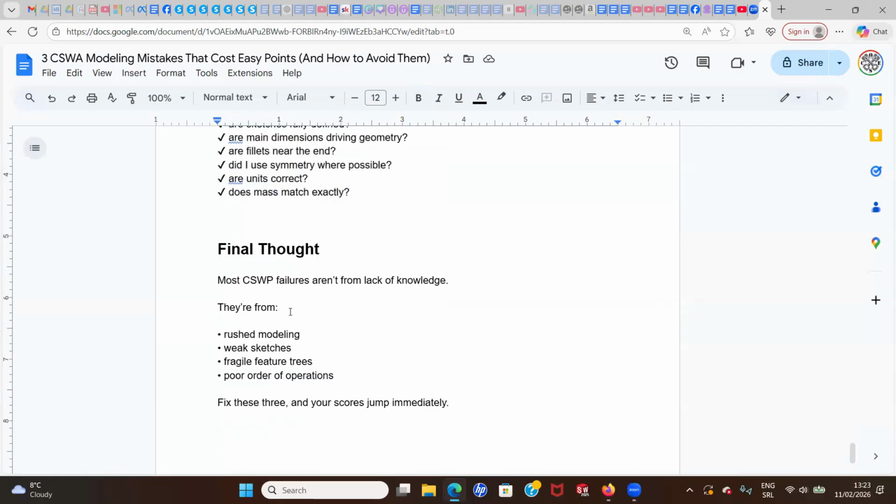Because most failures on the CSWP are not from lack of knowledge. They are from rushed modeling, weak sketches, a fragile feature tree, and a poor sequence of features. So if you fix these mistakes, you're going to be fine.